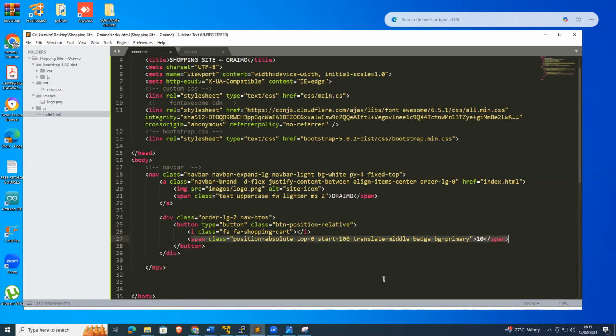Remember, what we are doing is only the user interface. We don't mind a lot with the functionality part of it. But once you get the user interface, then the functionality part of it comes in. And that is the beauty of using Bootstrap.